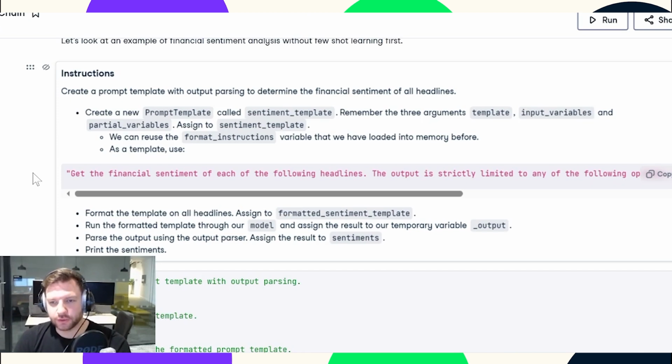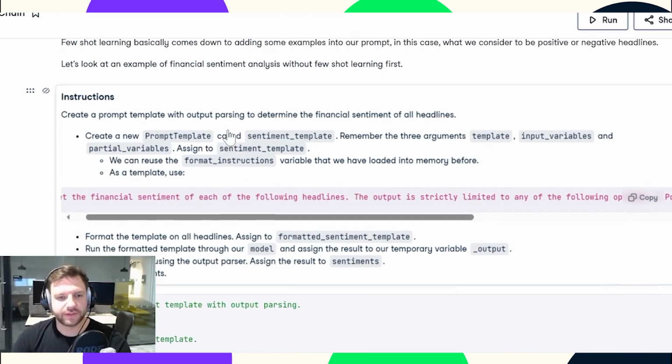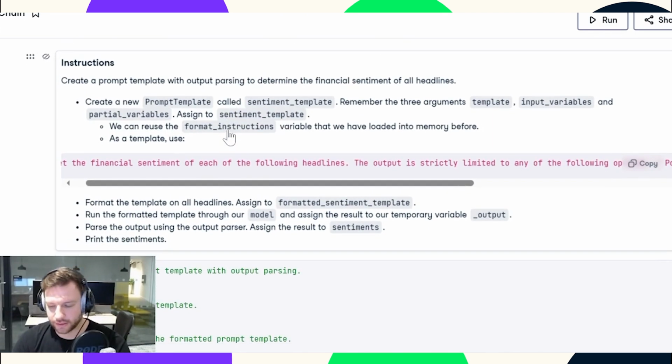Now, that kind of ambiguity, we can solve with few-shot learning. So we're explicitly giving a couple of examples to show the model exactly what we mean. But let's quickly create two templates, one without few-shot learning, one with few-shot learning, and then we can compare the results to each other.